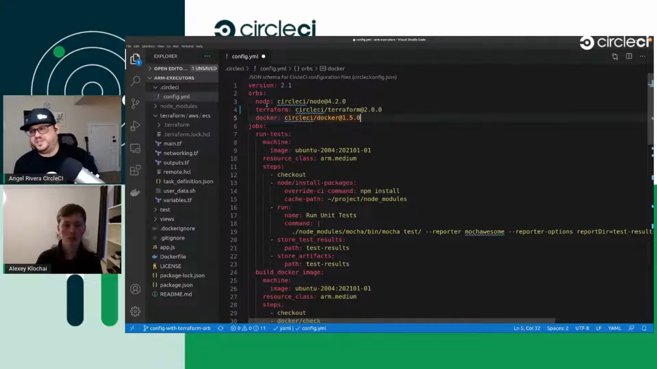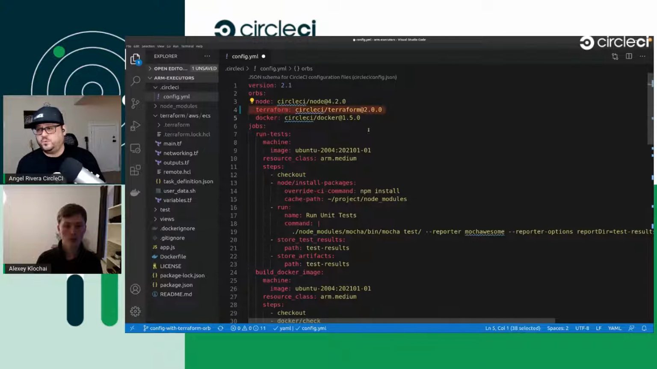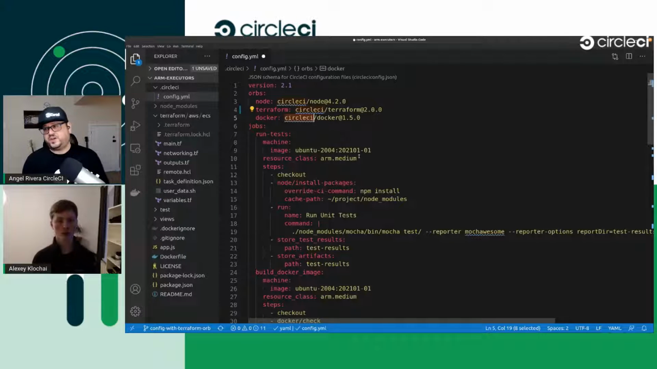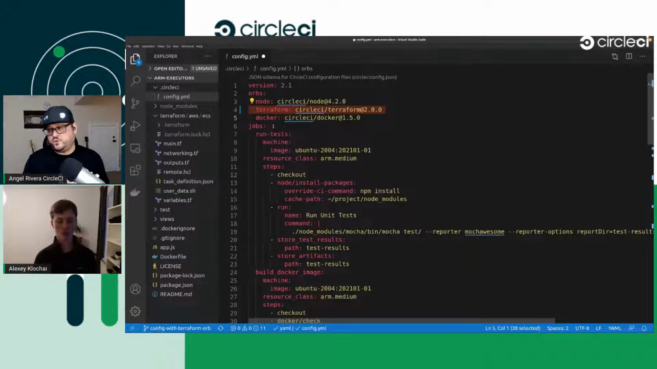Now we have basically three orbs that we're using. The initial orb, which we're kind of familiar with. This Terraform orb, which we at CircleCI have created and maintain. And then this Docker orb. Anything with this CircleCI namespace is stuff that we create and maintain for our community. So these are the two new additions, the Docker orb and the Terraform orb. The run test job really hasn't changed much, so I'm not going to go through that one.